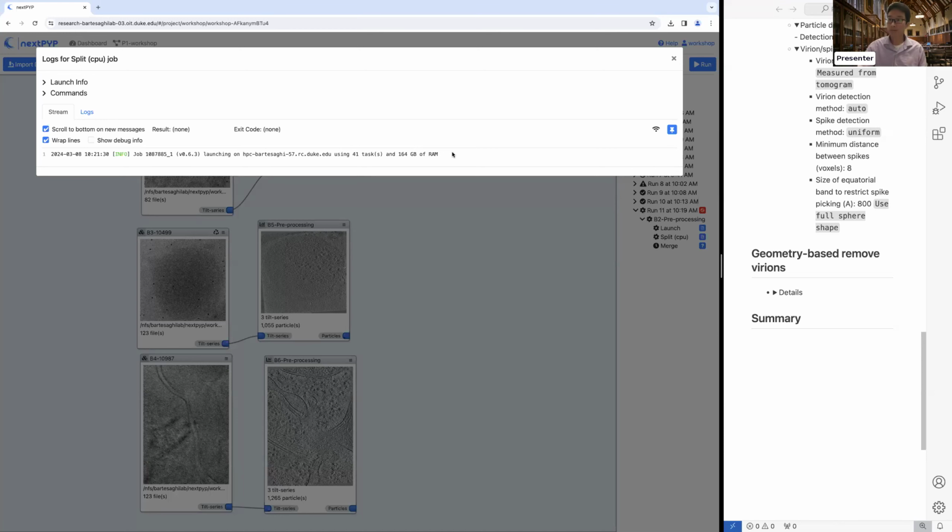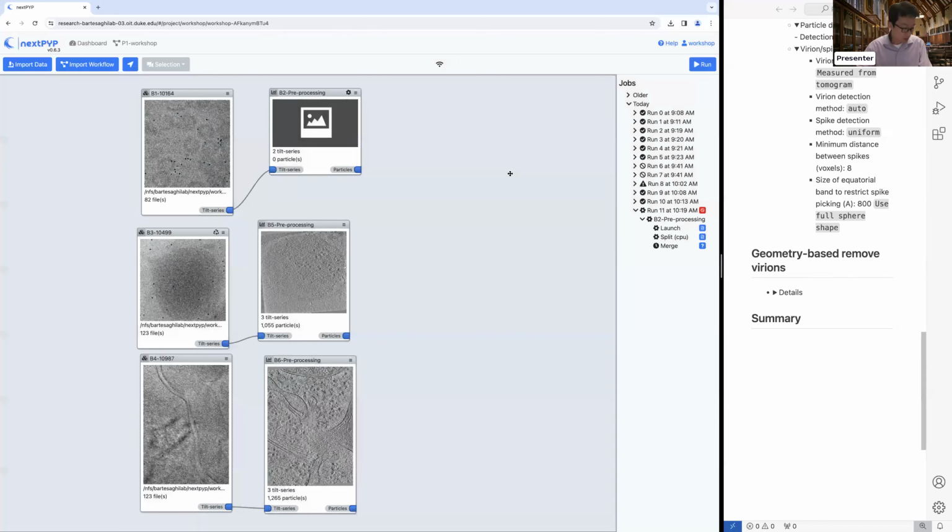Maybe while you wait, there are some questions here that I can try to answer. Yeah, somebody is asking how many particles were used to train the model that was shared with the participants? Yeah, good question.